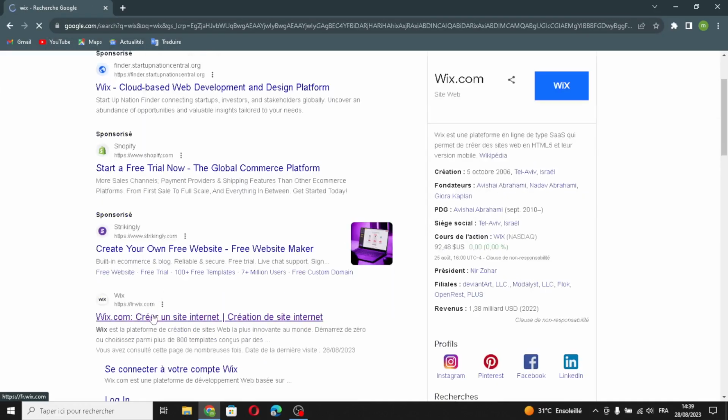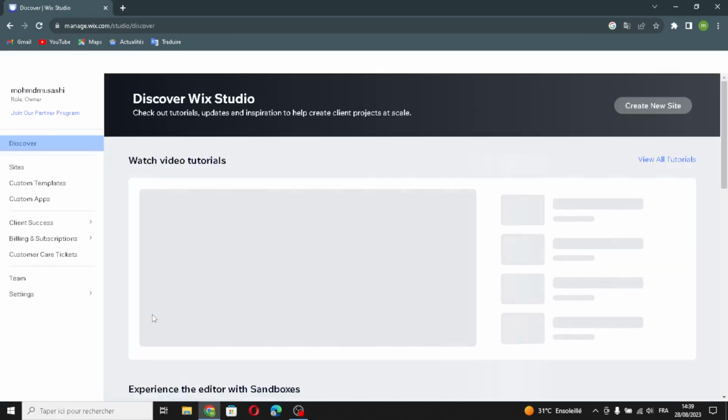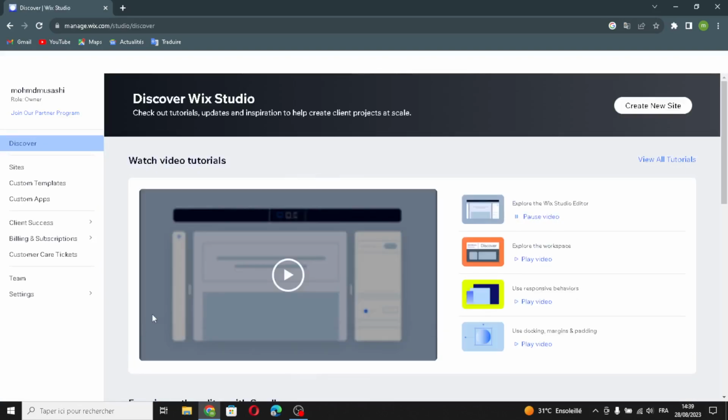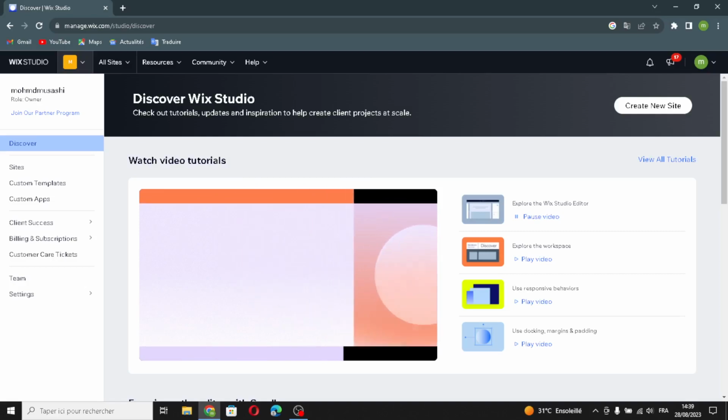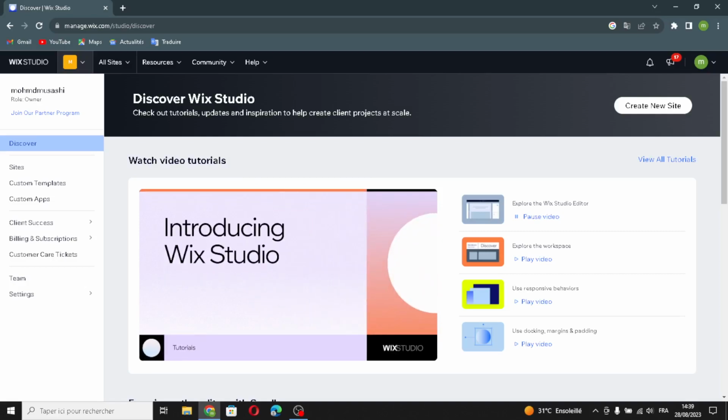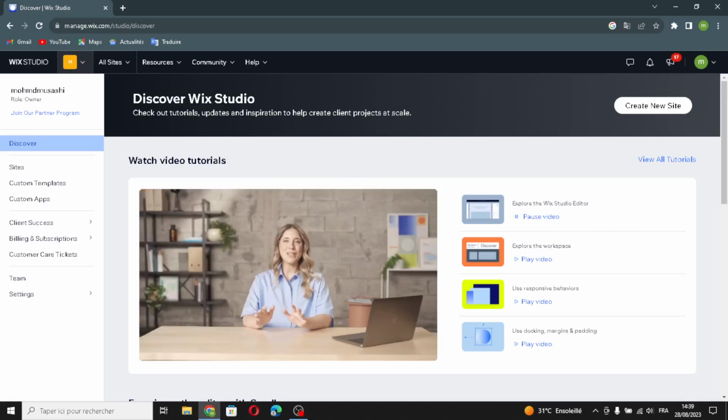Now enter the website. So as we know, a Wix website is a type of website that you can create easily using a platform called Wix. It helps you build your own site without needing to know much about coding. Wix offers various tools to design, add content, and customize your site, making it accessible for people who aren't tech savvy. So let's create a new site.